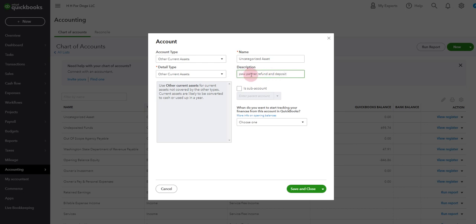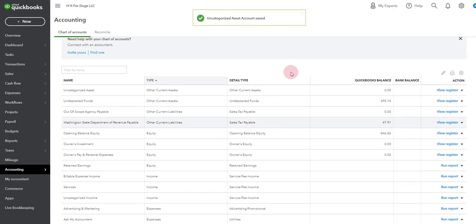It's very important that you have these words in here. Capitalization is fine, or you can keep it lowercase, however you want, but the words Paw Partner refund or Paw Partner deposit need to be on accounts so that when we send the transaction over, we know where to go. If you don't have an account with Paw Partner refund on it, then refunds will not work in your integration with QuickBooks. So I'm going to save and close that one. That one has now been updated with Paw Partner refunds and deposits.